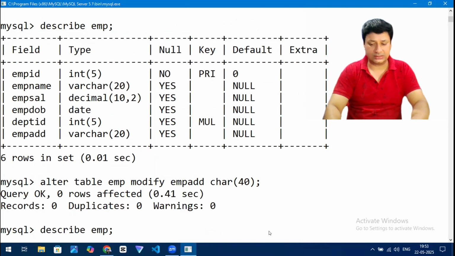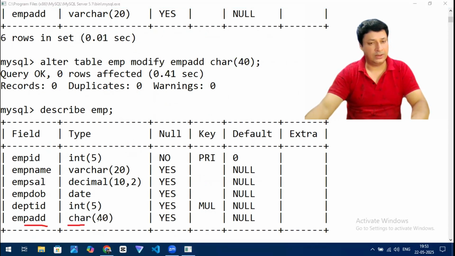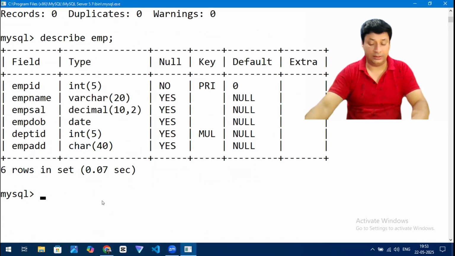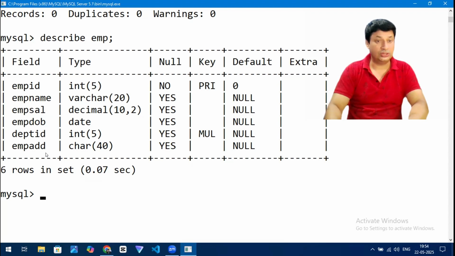Again, you describe that, you can clearly see here that now EMP add is of character type, the size is 40. Once you add the field and later you realize that EMP add is no longer required, you can simply drop it. But before that, if you feel EMP add doesn't sound meaningful, I wanted to change the name to EMP address. That sounds clear that this field is of EMP address, right? So I can change the name as well.